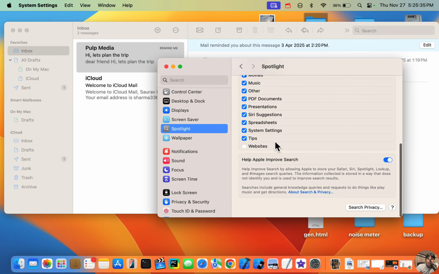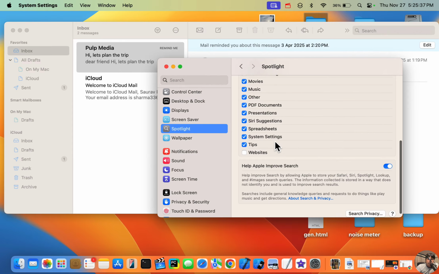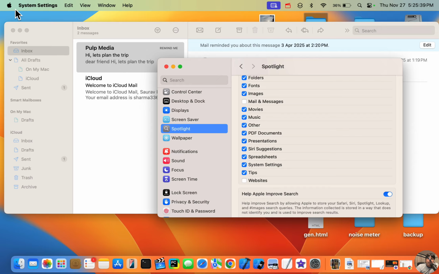And now what you have to do is restart your computer, come back here again by opening System Settings and clicking on Spotlight, and select it again. It'll re-index the mail and messages and the issue will be solved.